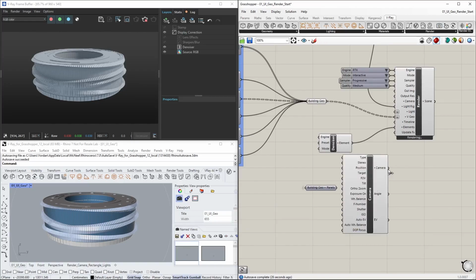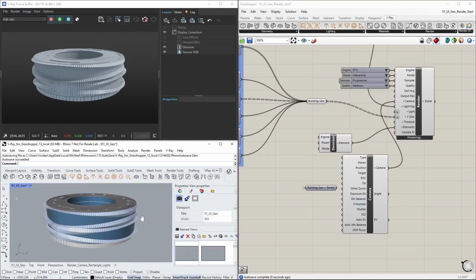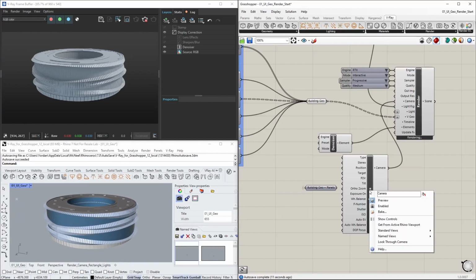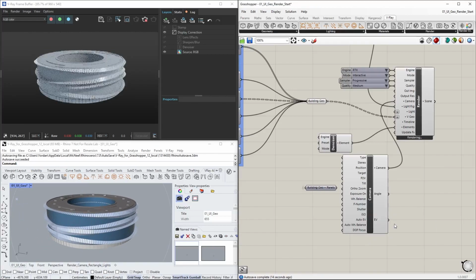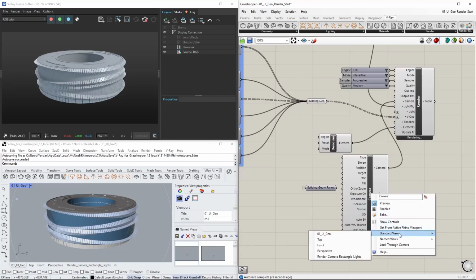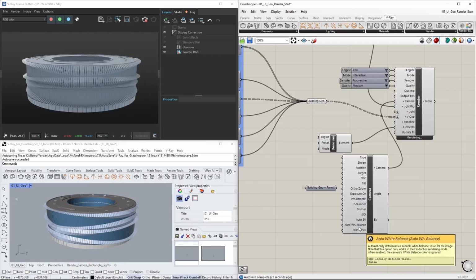Next, let's create a camera. To lock the view while navigating and expose additional options, connect the V-Ray camera to the render component. The context menu allows the new camera to adopt the Rhino viewport or any standard and named views in your Rhino project.